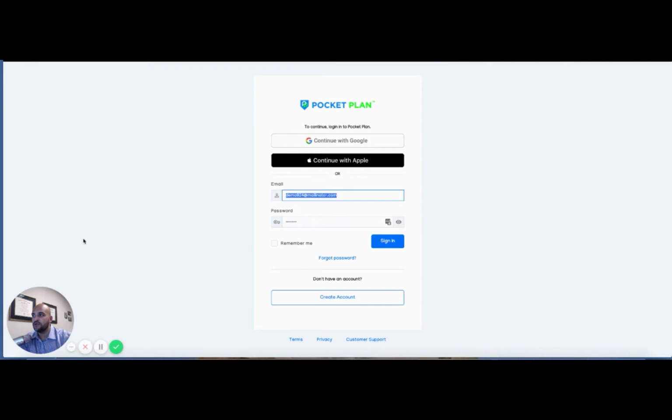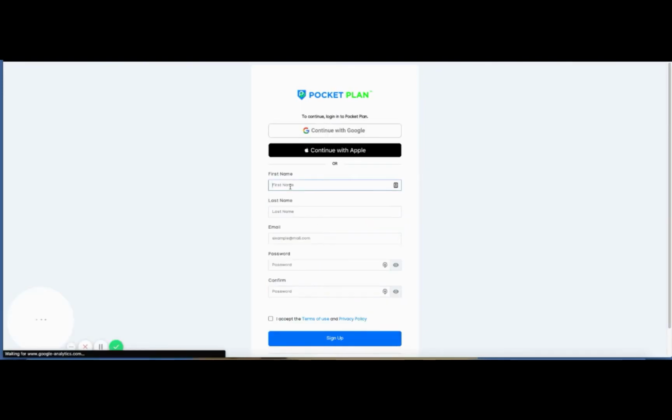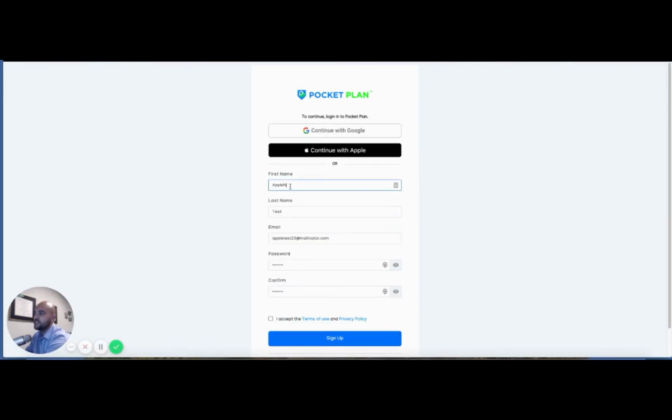So the first thing that you want to do is go to the Pocket Plan website. Either you were invited by an advisor using one of their marketing links, or you can just go to desktop.pocketplan.io. For this demo, I'm going to use Sandbox data to show you how the whole thing works. So once you get to this page, what you'll do is click create an account. From here, you need to enter some information in order to create your account. That includes your name, email, password.